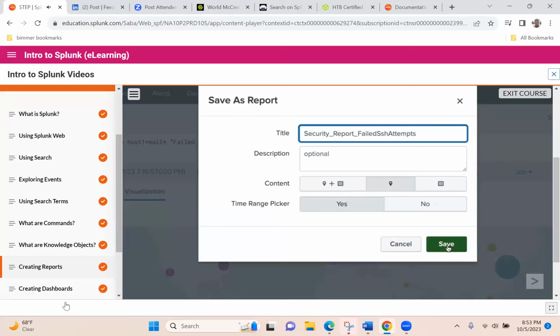Before saving reports, it's best for your organization to define a naming convention. This will help keep your reports organized and easy to find. We use a naming convention of the group the report is for, the type of object it is, and a simple description of what the report contains.